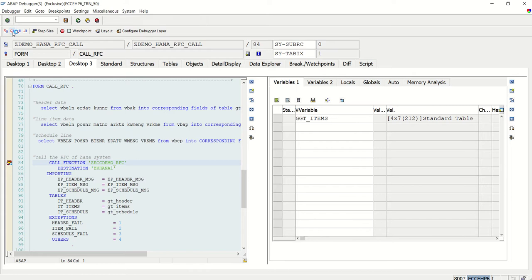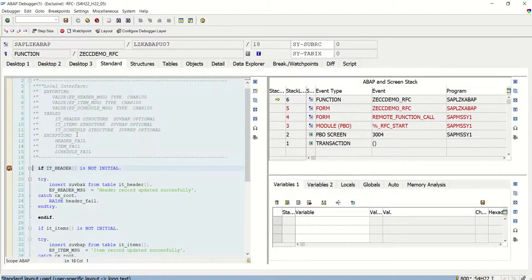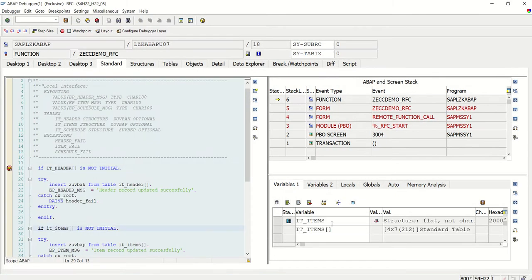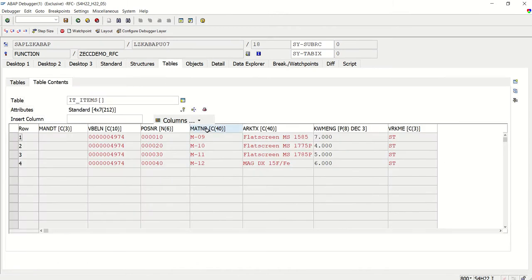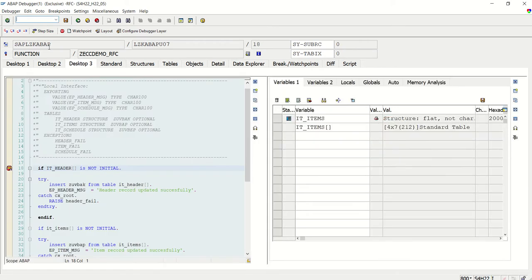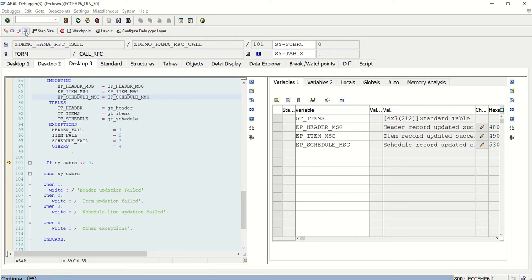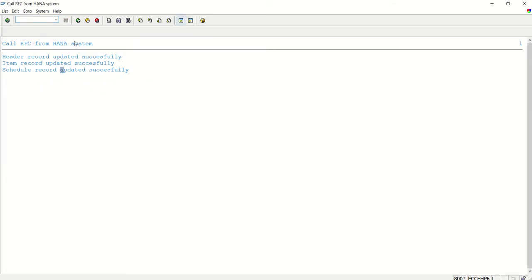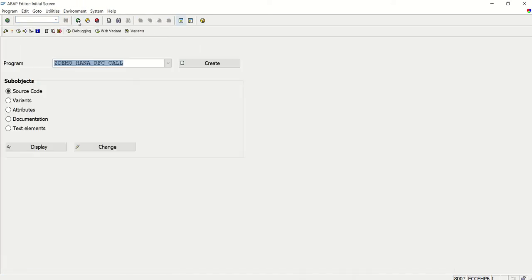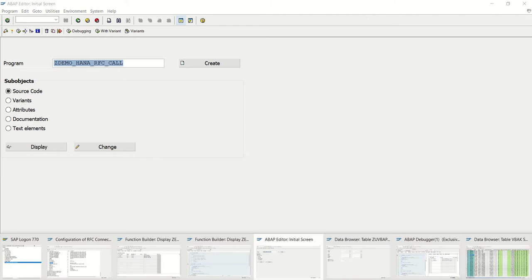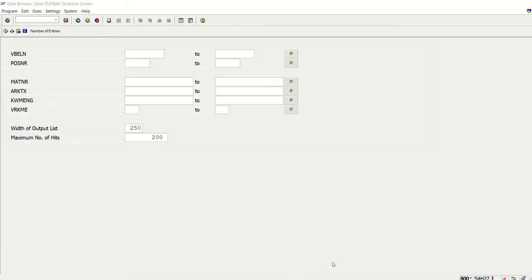Let me F6 directly. Okay, I think again the breakpoint is triggered. Check the values. See, this time no issue, because the first time the issue was the parameter, the data length. Earlier it was 18, now I have done it properly. Now if I F8, see in the output we can see header record updated, item updated. Fine, all records updated successfully. So this is how, through debugging, if any errors are there, we have to debug. Then we can find out the actual issue.